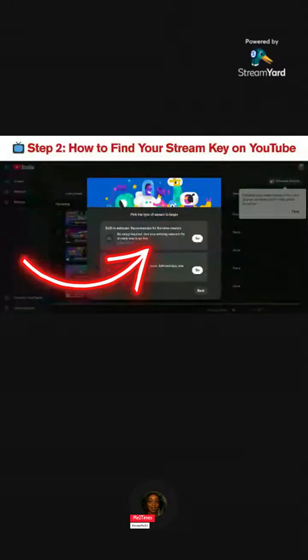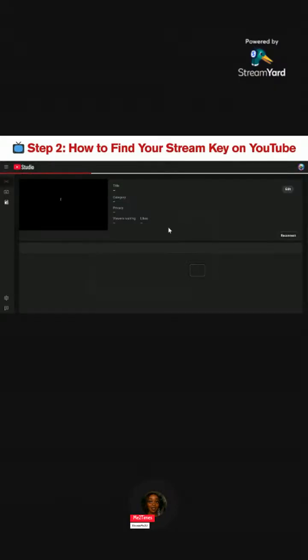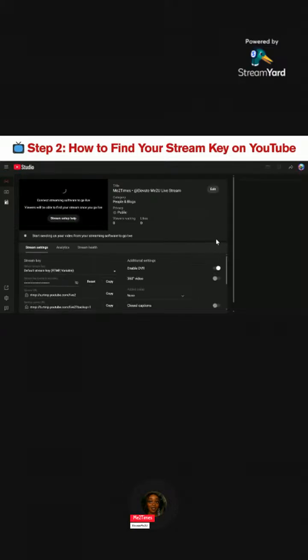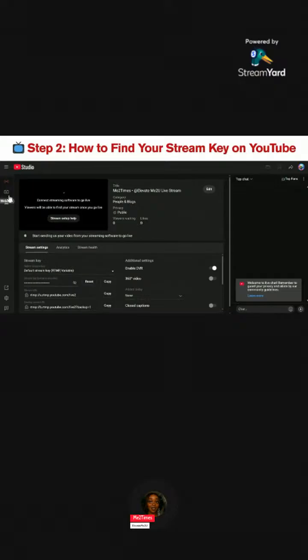But also, this is how you set that up. You would come here to streaming software, and it requires your additional software to be added. Okay, so you're going to just hit go, and then you're going to be brought to this page right here. And then when you get to this page, this is your streaming key right here in this box at the bottom. It's right under streaming settings.